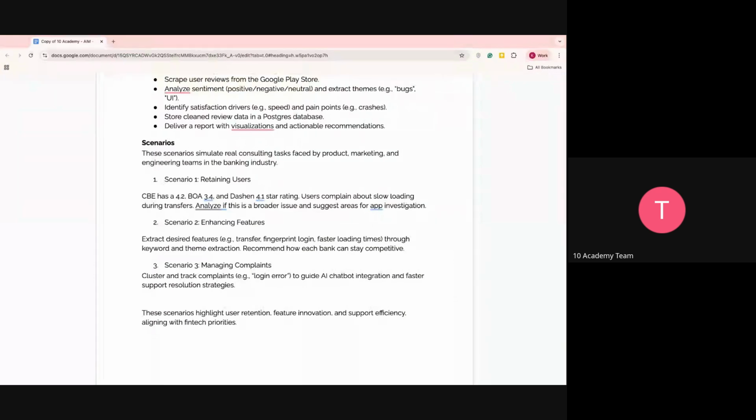So analyze if this is a broader issue and suggest areas of improvement for the app investigation. Basically what this means is you will just analyze what the people are saying, and see if a specific issue is, for instance, slow transaction, if that specifically is a repeated issue, and just flag that for the engineering team to do, so that we will get better results. Or if it is a bug or anything, it will be repeated, so you can see.